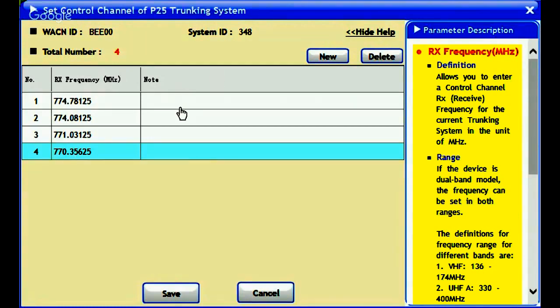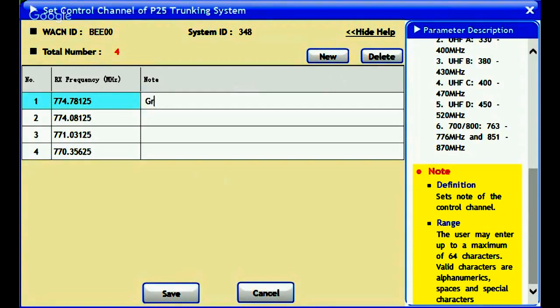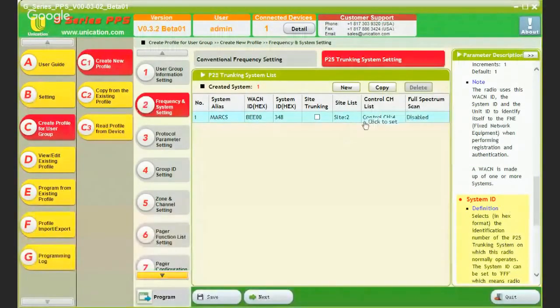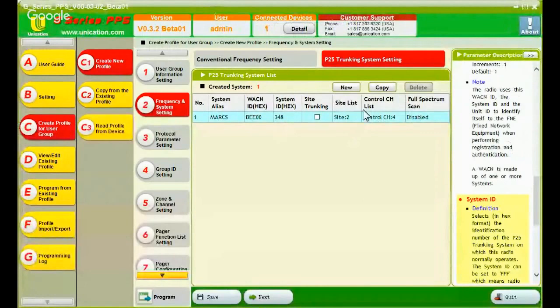Now, if I wanted to, I could go note here. I could say this is on the Greenup and make this the primary. And then secondary. You can use the notes to label your control channel frequencies as needed. I'm going to save here. And then we're going to screen share the PPS back to you again. Okay. Our PPS now, as you can see, has 2 sites for site list and 4 control channels.